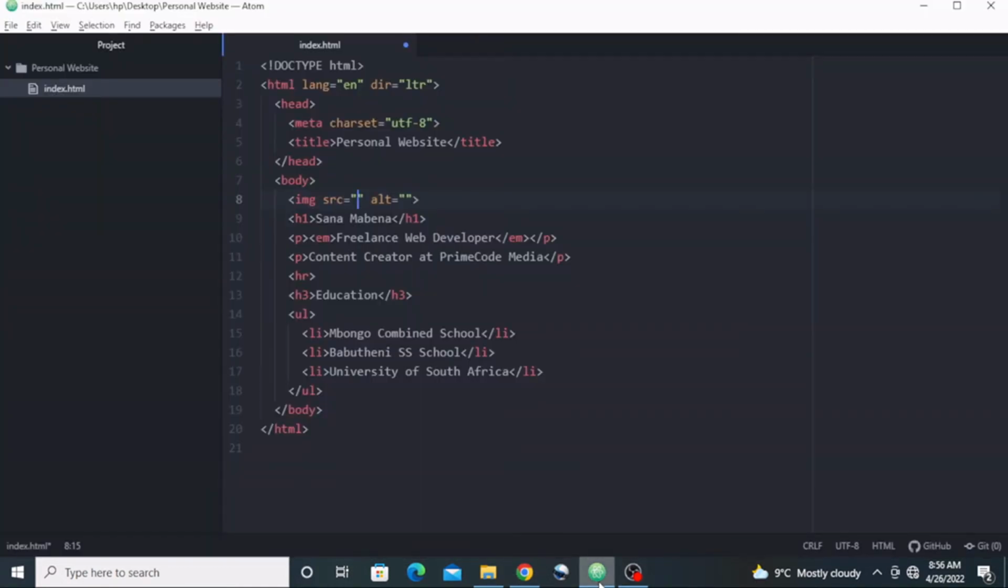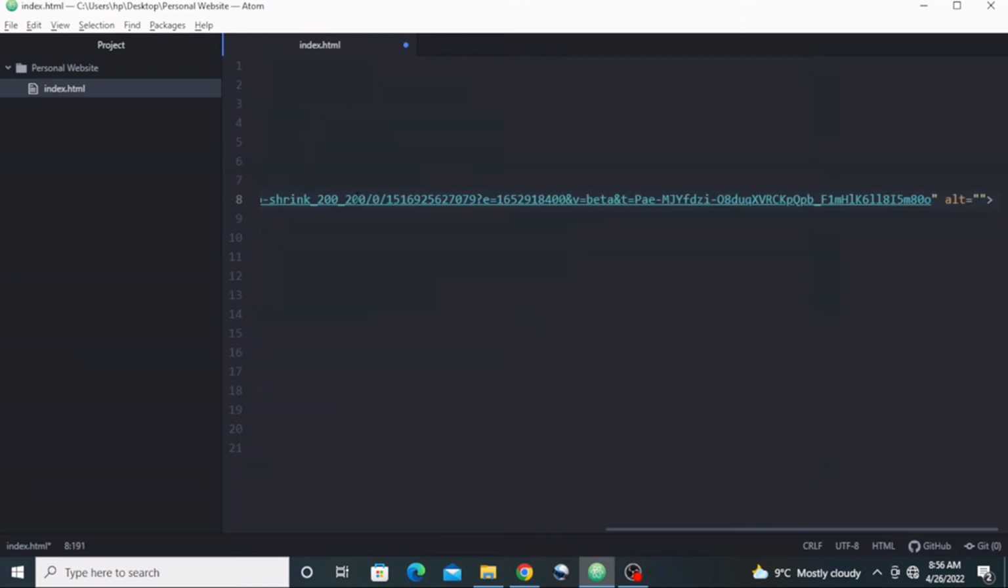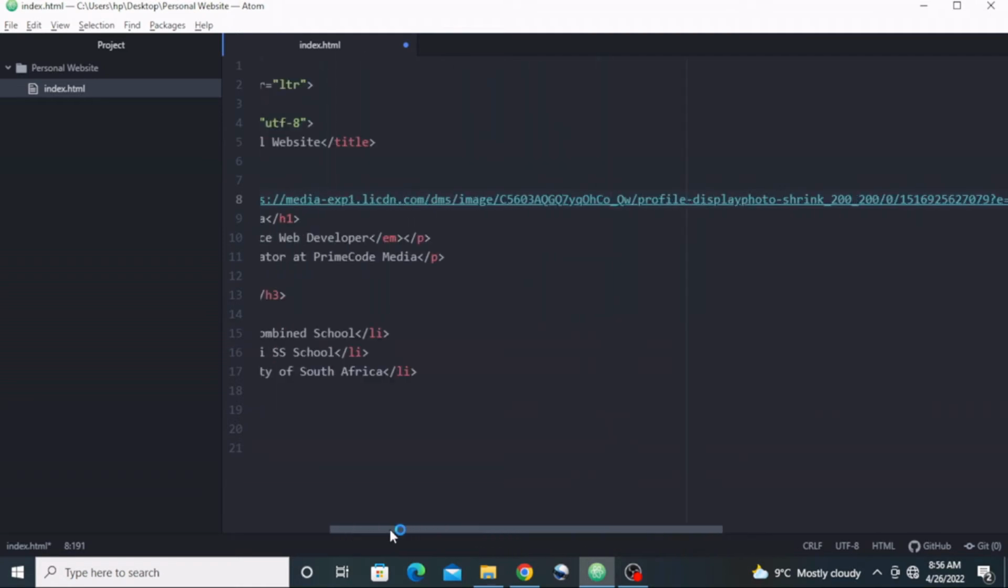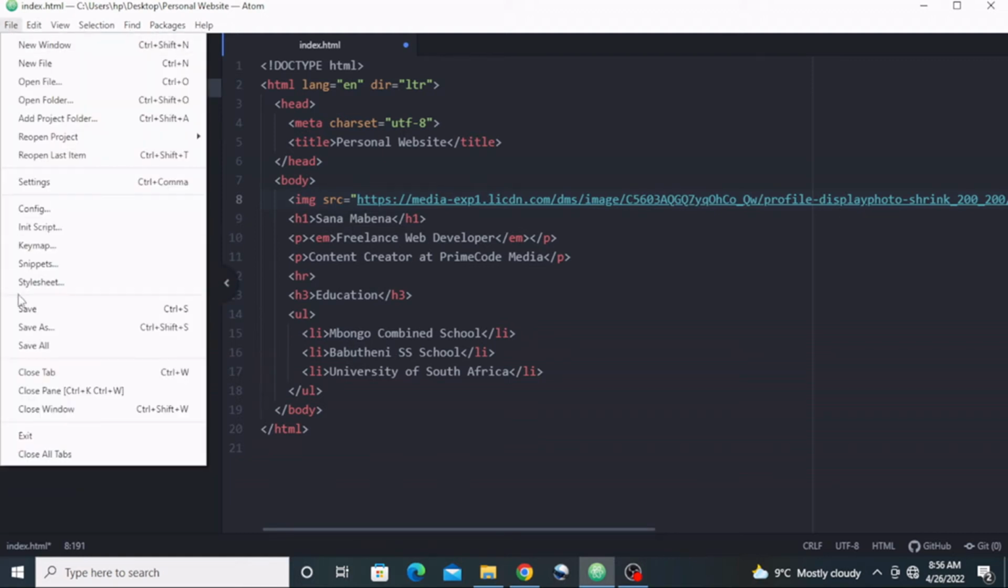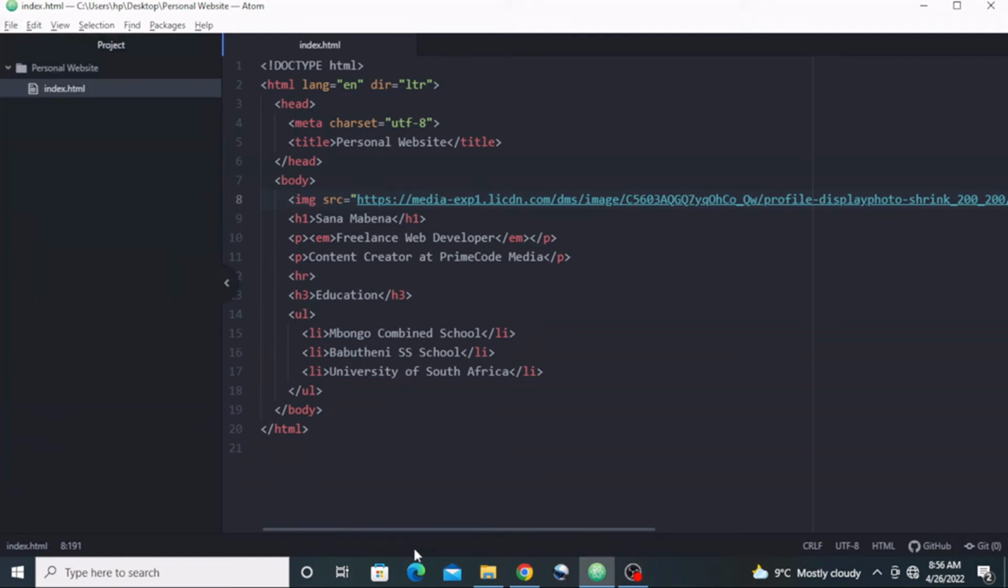I'm going back to my editor. Inside here, I am going to paste that address. Here it is. I've just pasted it inside my code editor. I'm going to click save to make sure that my work is saved.